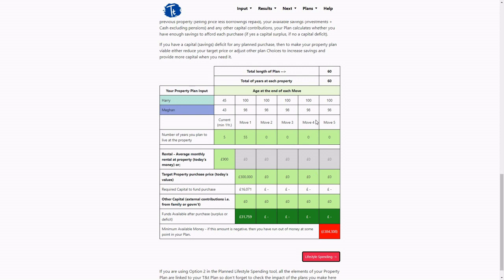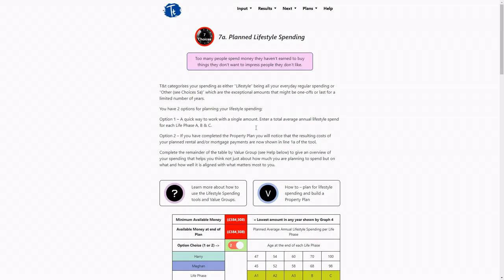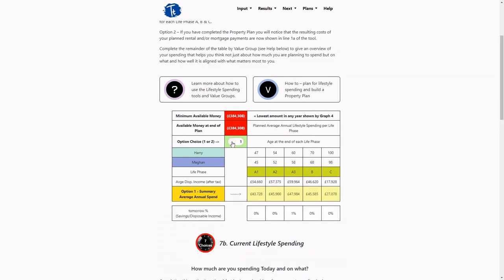If we return for a moment to the planned lifestyle tool, it's important to know that if you choose option 1, then this automatically stops any link between your property plan and your TNT plan. So your summary spending figure for each life phase here should then include all mortgage or rental costs. Hopefully that's clear.